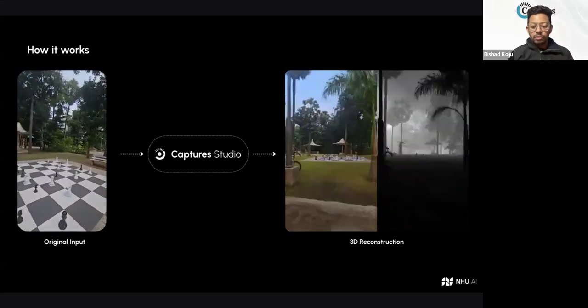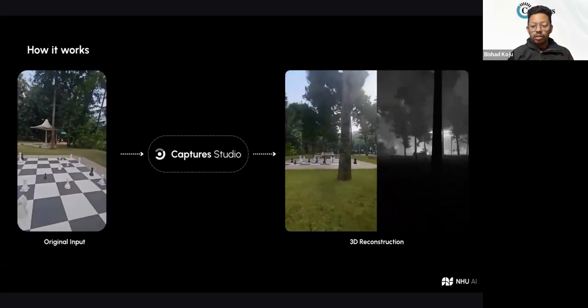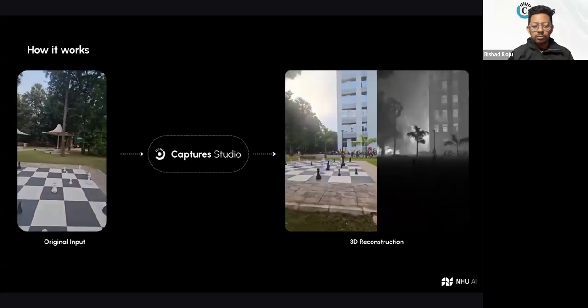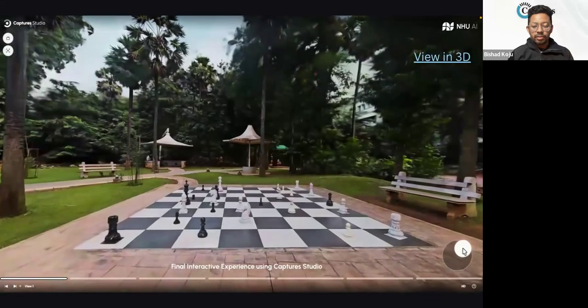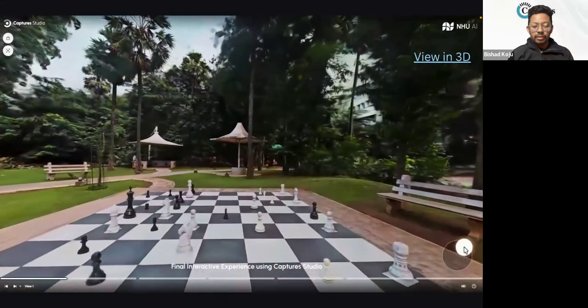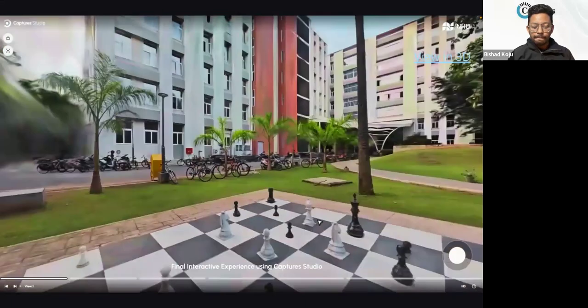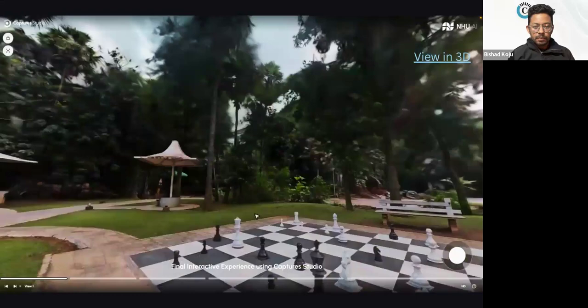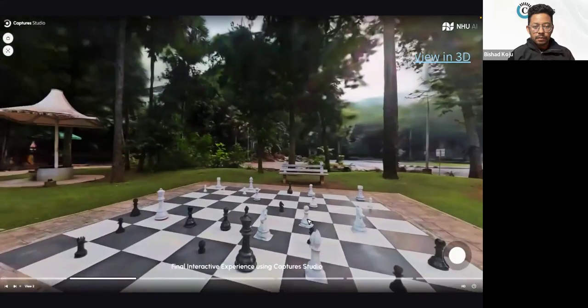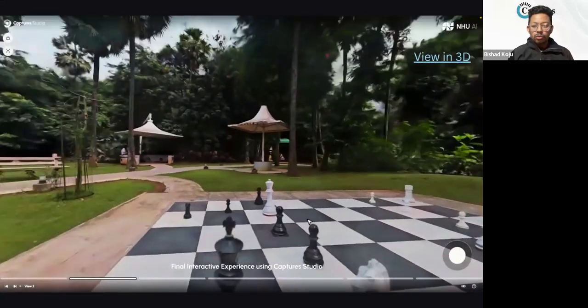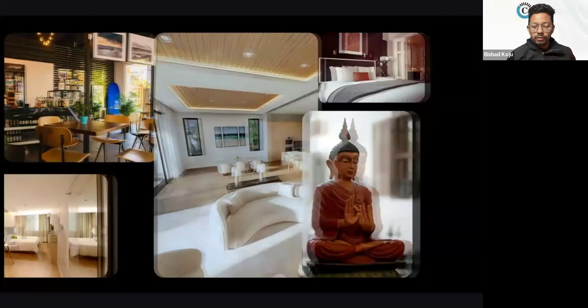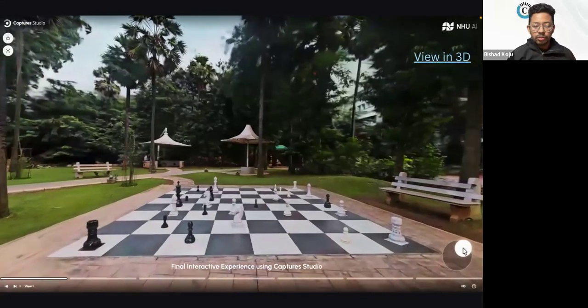Not only the 3D reconstruction or 3D model, we can even create a fully immersive interactive experience that can be easily shown in the browser like this. I'd like to show you a brief trailer of Capture Studio right now.